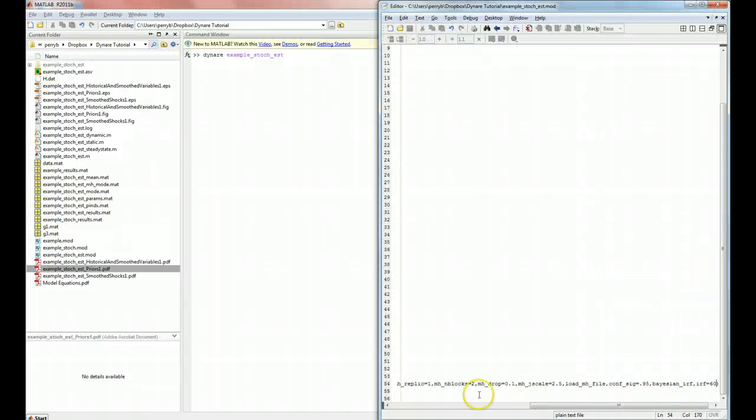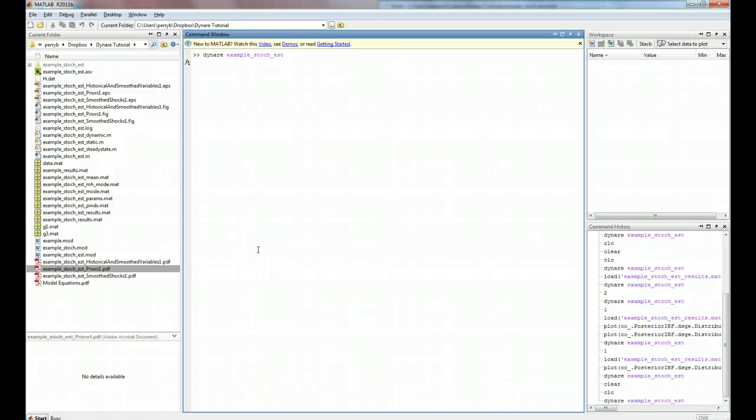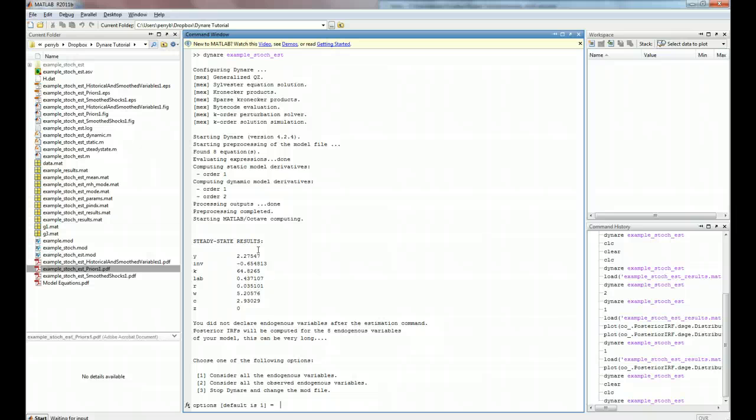Let's go ahead and set our replications equal to 0, so we can skip out on that this time and go ahead and run that. Now you'll see when we do that posterior IRFs will be computed for the 8 endogenous variables of your model. This can take very long. Now this is generally true. In our case, we have such a small number of parameters we're estimating, and our model is so simple that this won't be a problem, but in general this can take a very long time.